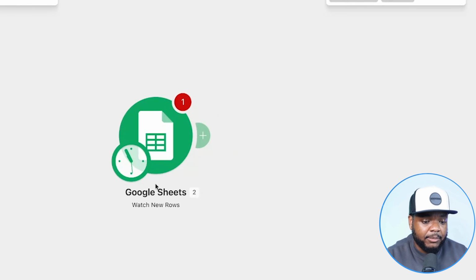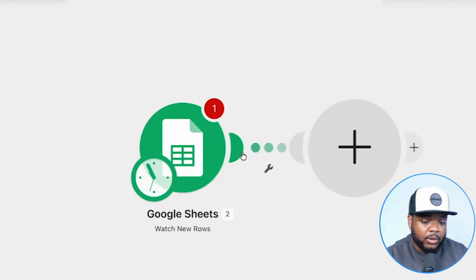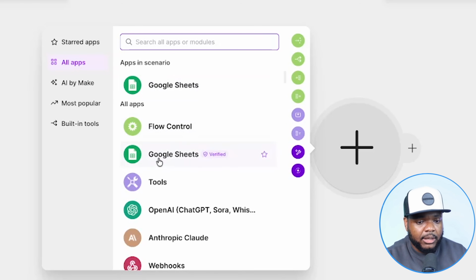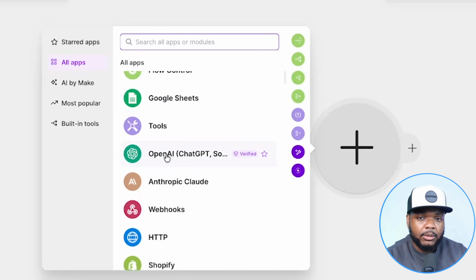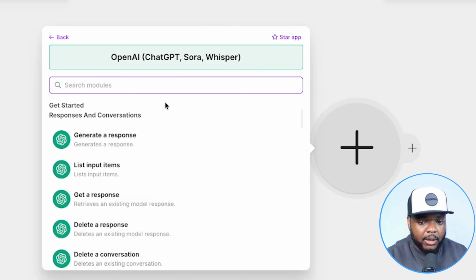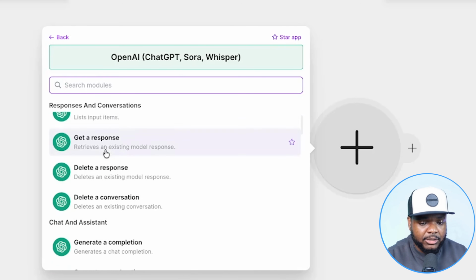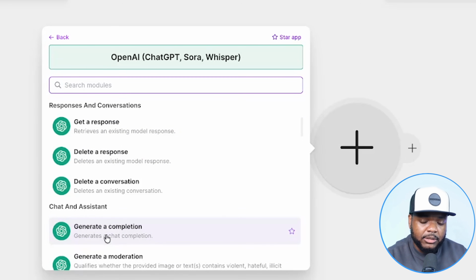The next thing is going to be for me to connect it to ChatGPT. So I'm going to click on plus. And then what I'm going to do is look for OpenAI. Okay, there we go. So I'm just going to select this one. And the one that you're going to want to search for is generate a completion. So it's going to be this one.